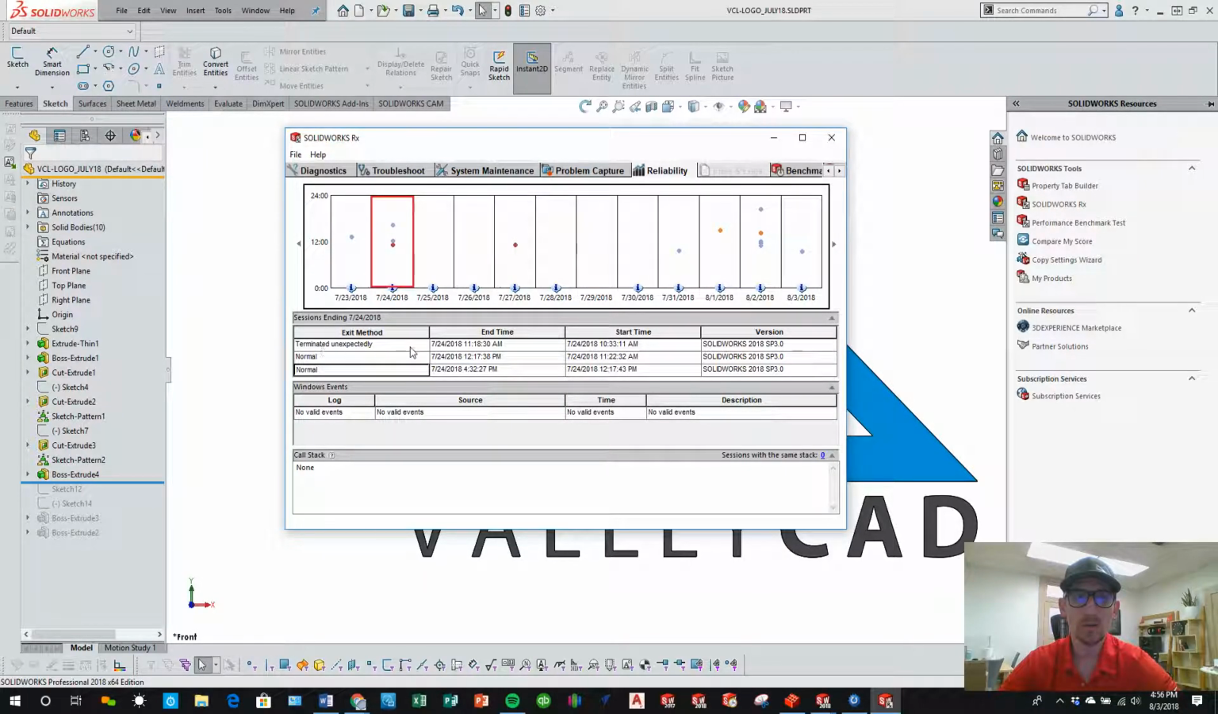So right here, terminated unexpectedly was on 7/24 at 11:18. I don't know why it did this, but if you click on that cell, SOLIDWORKS will come back and give you a session log of what you were doing. So kernel base, okay, that's what that's set up. MFC, CamWorks, NTDLL. I'm not totally sure what is going on there, but as you send this off to your VAR, they will be able to understand what's happening, or they can share it with SOLIDWORKS and they will know what's happening with it.